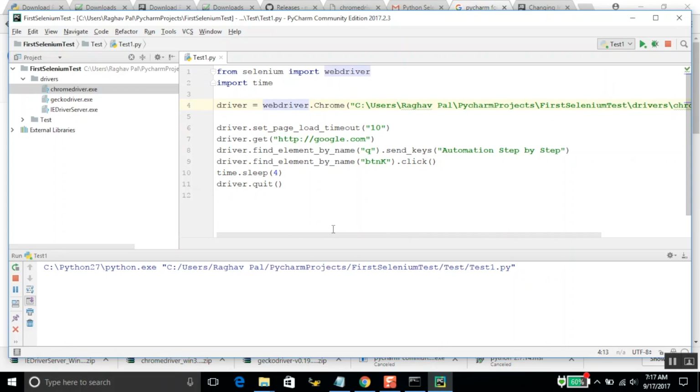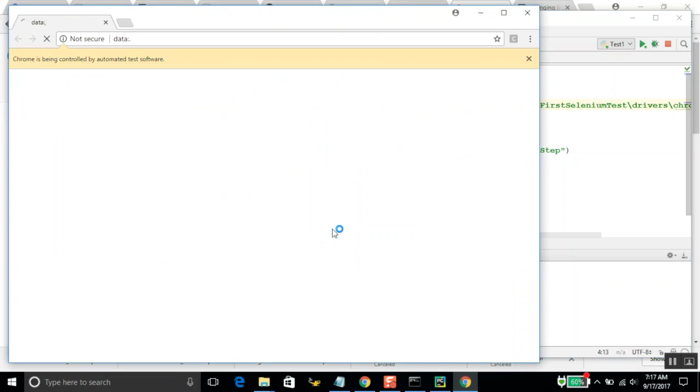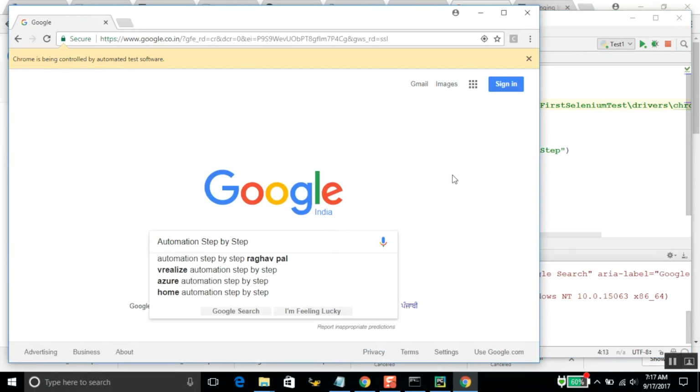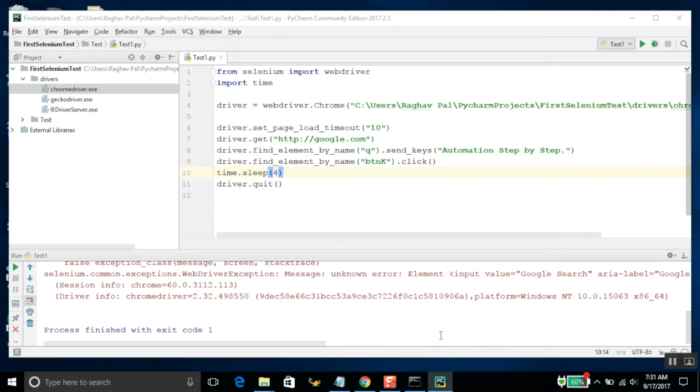This should run my test on a Chrome browser. Yes, the Chrome browser is opening up. It's adding automation step by step, and it should be testing it now. Yes, it did not click on the submit button because it cannot find it, as it is getting overlapped by this text. But yes, now I think it is running.